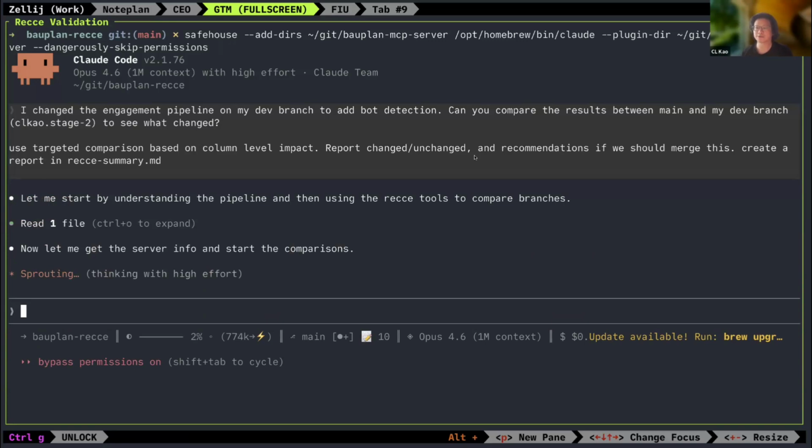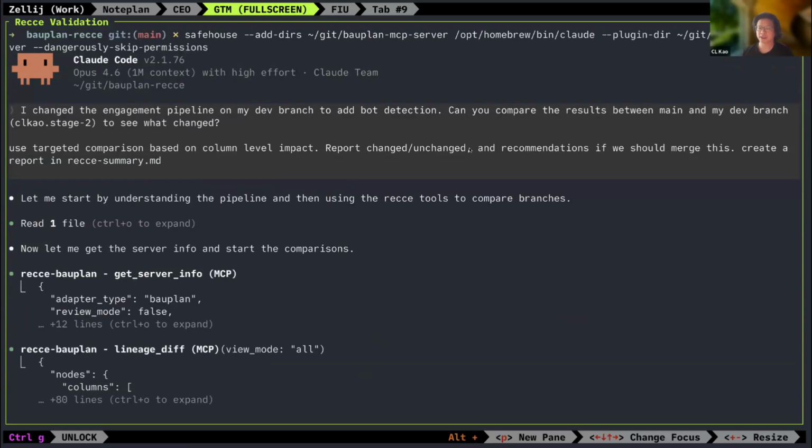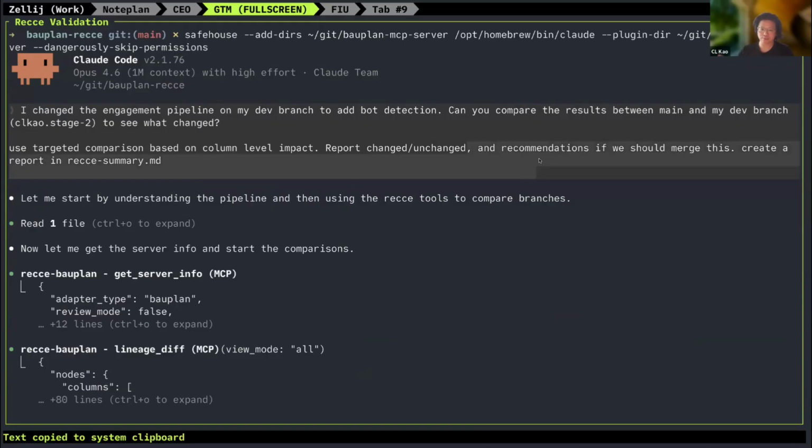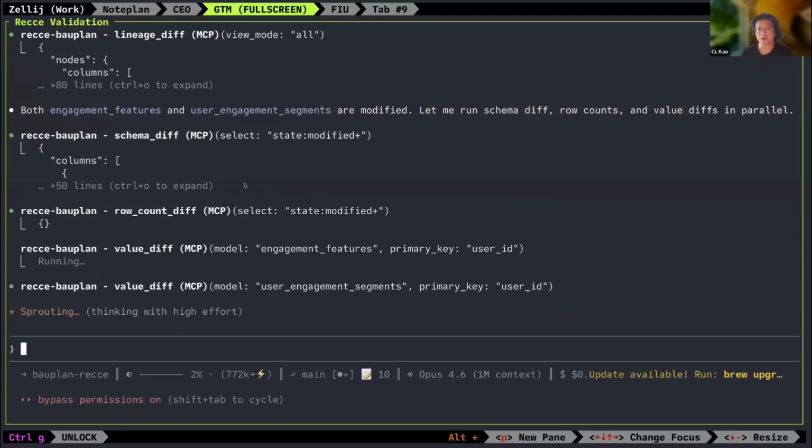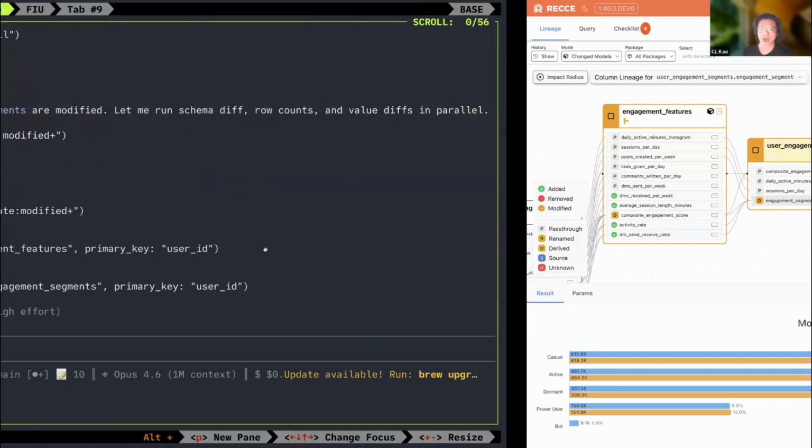So the skill is not optimized for that yet. But basically what I'm telling it is, okay, recommend if we should merge this, and then prepare a detailed report in a markdown file. It's going to take a minute or two, and then I can continue to show you other things in Recce.